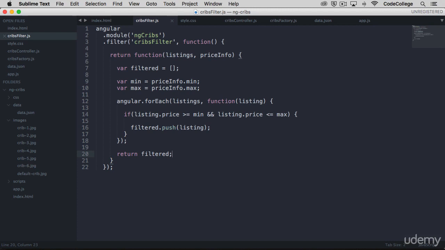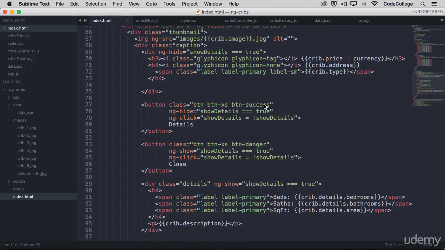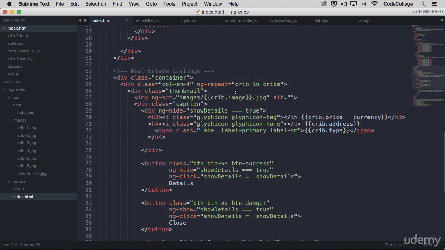All right, cool. So that's all done. Now we need to make use of it. So back over here within our index.html file, where do we actually make use of it? Well, if we remember, we are using ng-repeat to iterate over all of the listings. And this is exactly where we can use the filter.